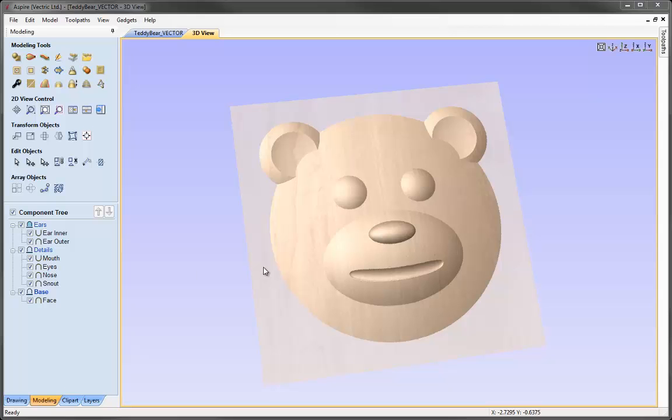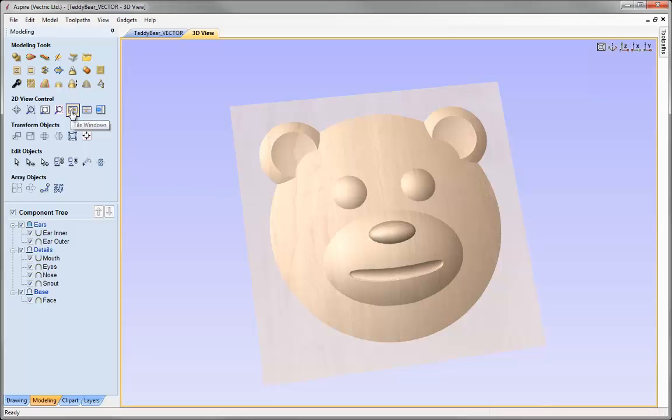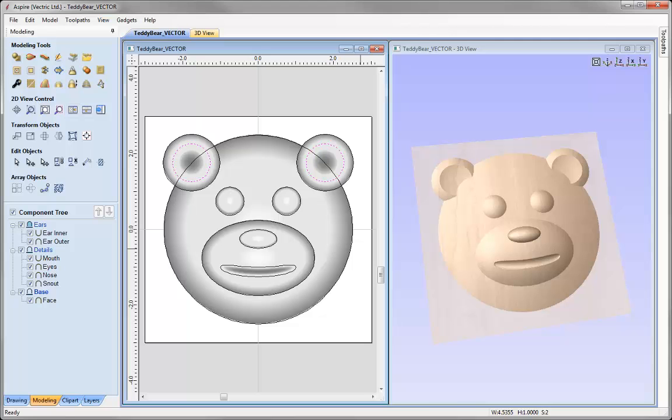Another thing that we need to do is create a vector that represents the outline of our teddy bear model in order for us to govern the shape that the toolpath is going to stay within. So let's go over to the 2D view control. We're going to use the option to tile windows vertically.